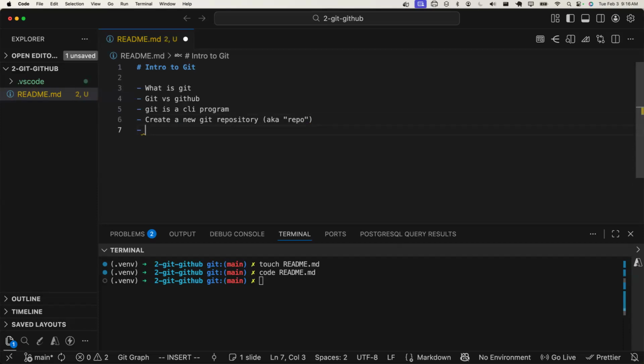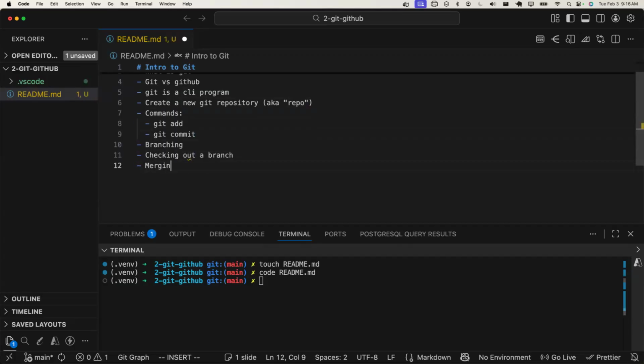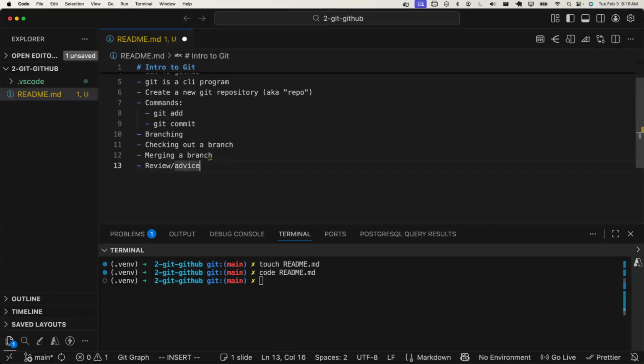We're going to learn some key commands: git add, git commit. We're going to learn about branching, about checking out a branch, and about merging a branch. And then we will review, and there will be some advice.